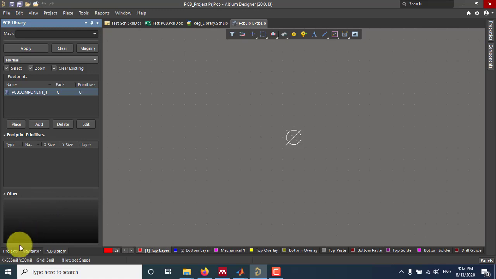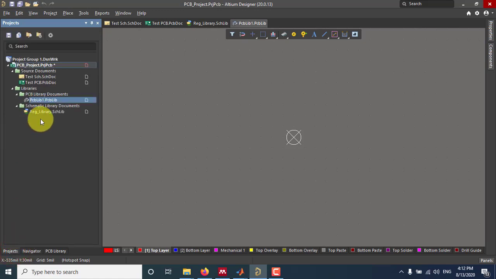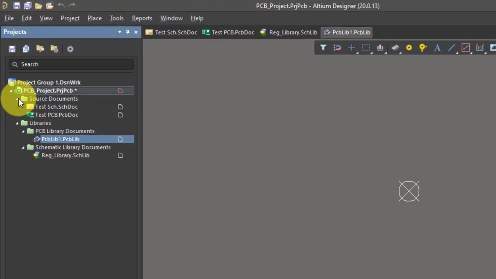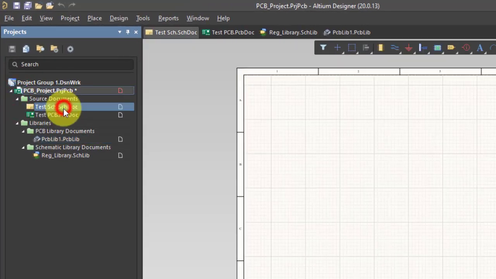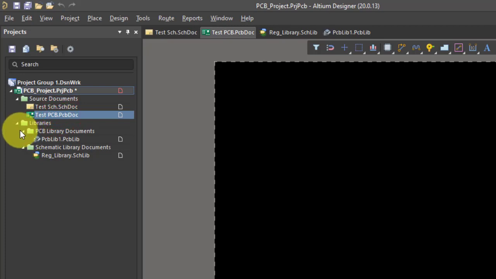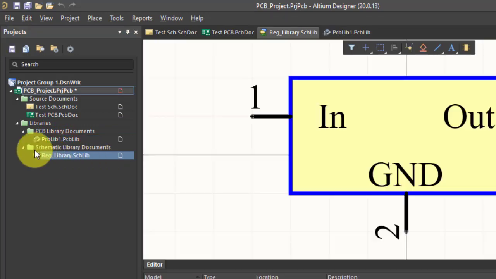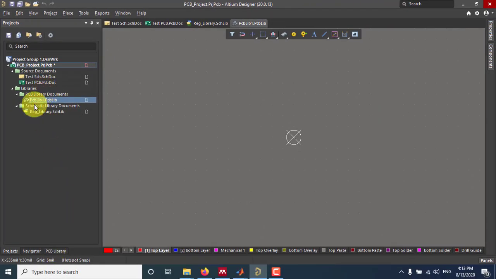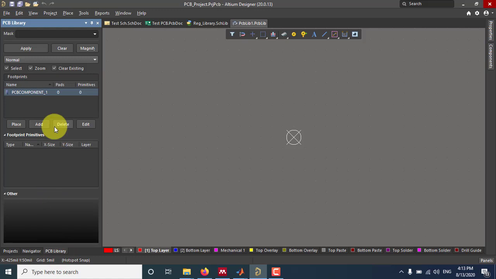Alright, so now if I show you the project panel, here you can see that in addition to the source documents, that is a schematic file and a PCB file, we have these two library files: one is the PCB library file and the other is the schematic library file. Just like the schematic library, where you have a tab of schematic library at the bottom, in case of PCB library we have a tab for the PCB library.